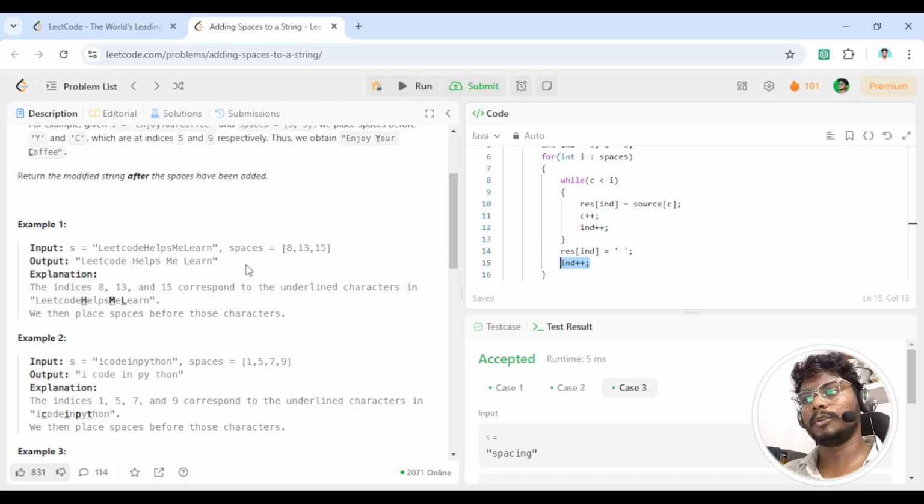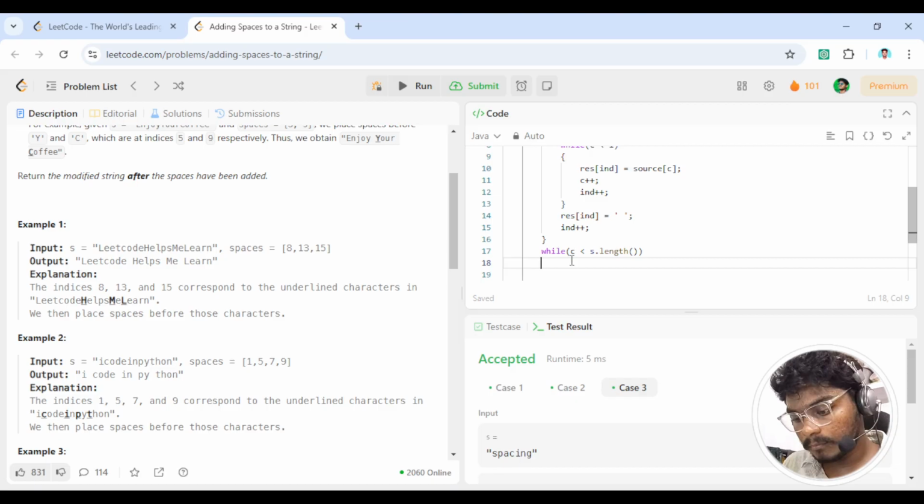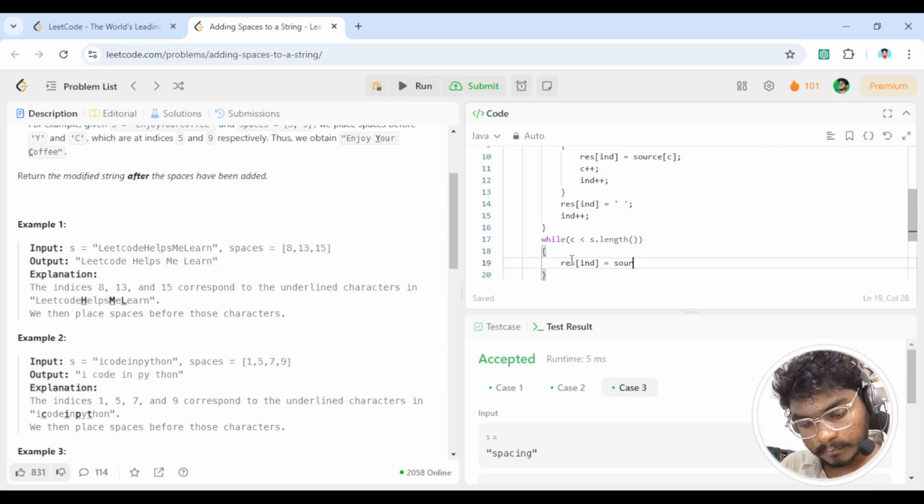So the code will be: while c is less than source dot length, result of index equals source of c plus plus, index plus plus. I think you got the logic. c refers to the source string indicator.